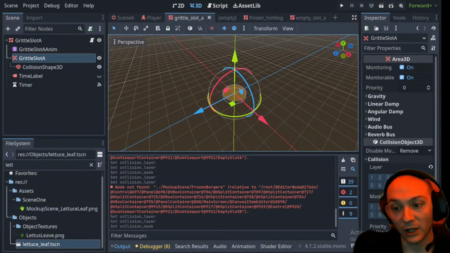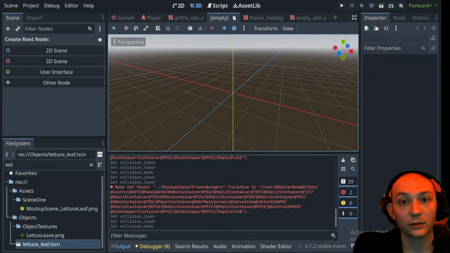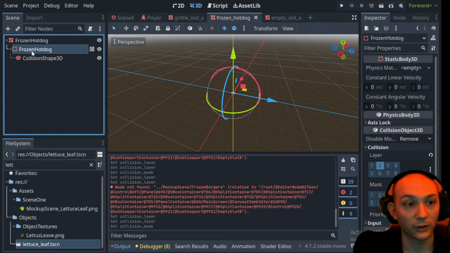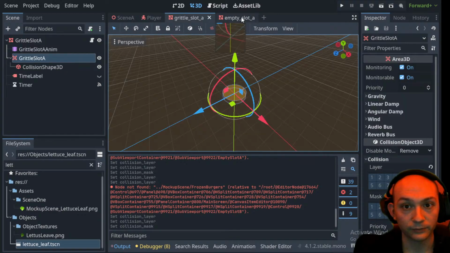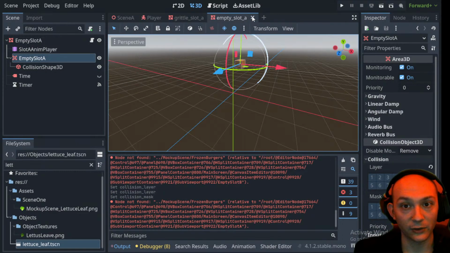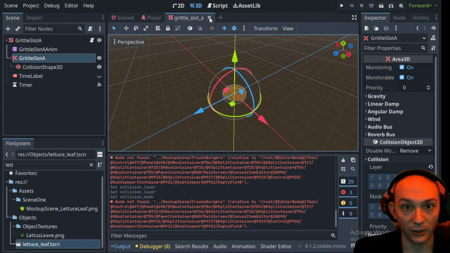The grill slot A is on the 8th, that's good. We can close that. Frozen hot dog, you're on the second, awesome. Empty slot A, you're on the 8th, that's good. We need to go to the others. That one's good.